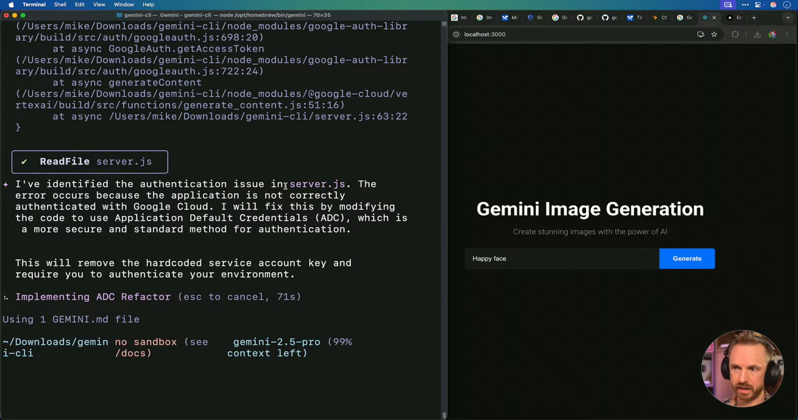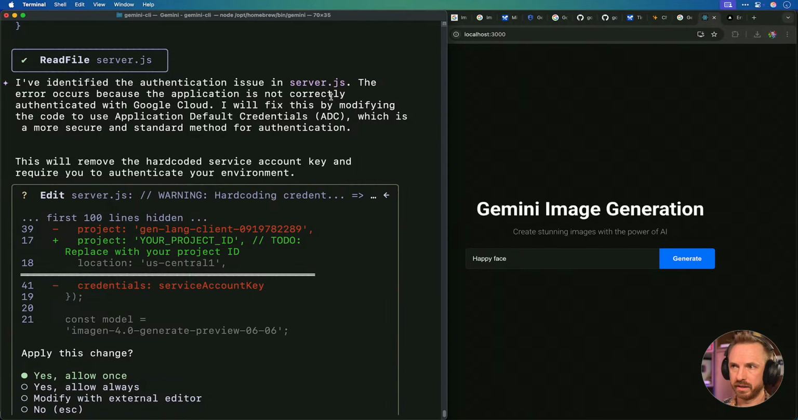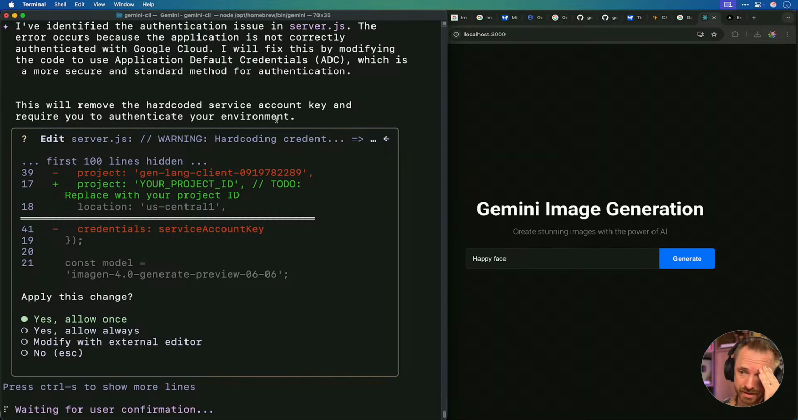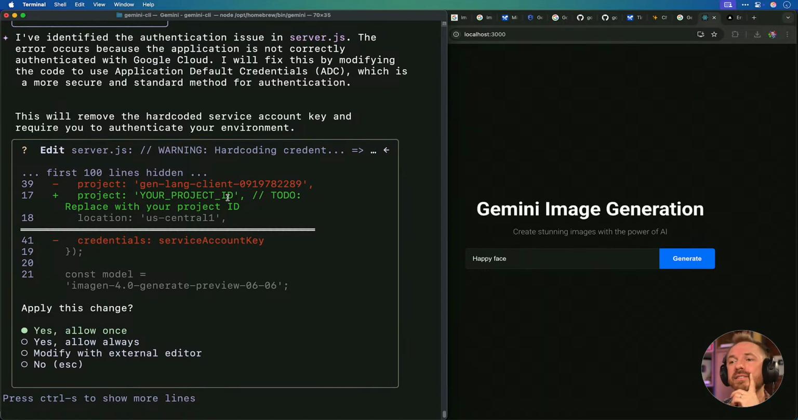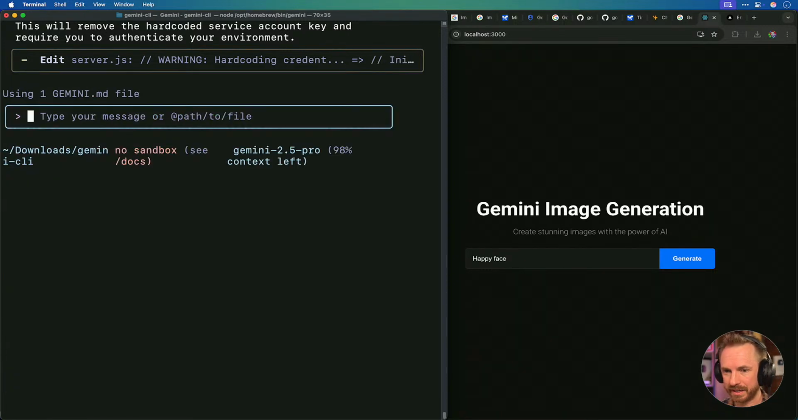Okay, it's identified the authentication issue. The error occurs because the application is not correctly authenticated with Google Cloud. I will fix this by modifying to a more secure standard. This will remove your hard-coded service account key. Oh, okay. It really wants a service account key. Right. As much as I like Imagen 4, I'm going to escape that.